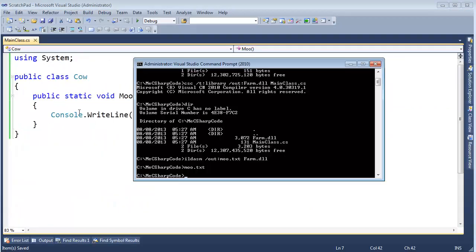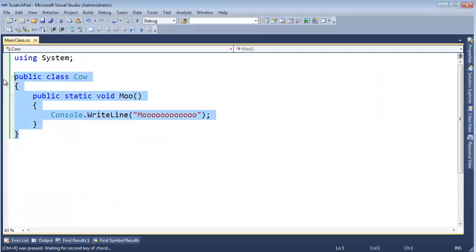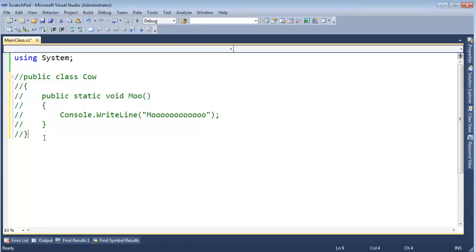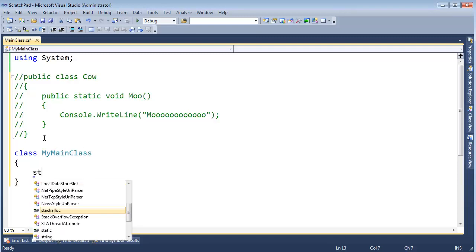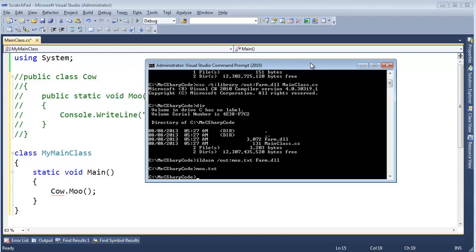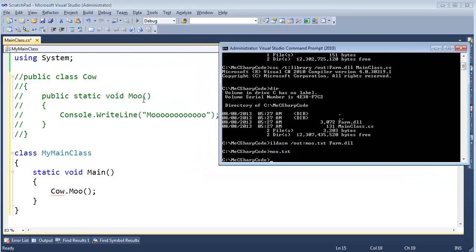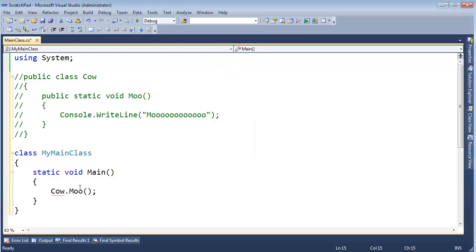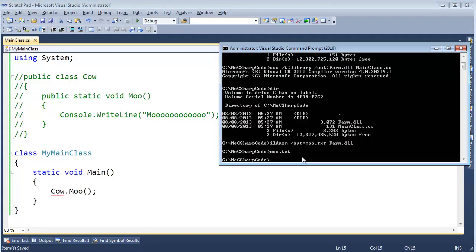Let's write some code to compile against our library. I'm going to comment this out just for reference, and let's make a class. I'll call it MyMainClass. Static void Main, and in here I'm going to say Cow.Moo. And again, inside of our farm.dll, Moo is public and Cow is public, so we should be able to access that outside here. I'm going to save this file, come back to our command line.